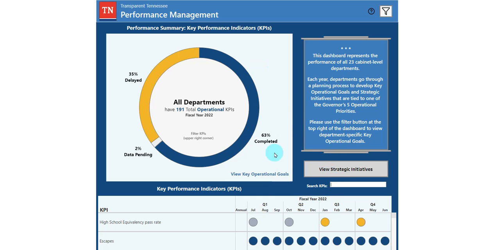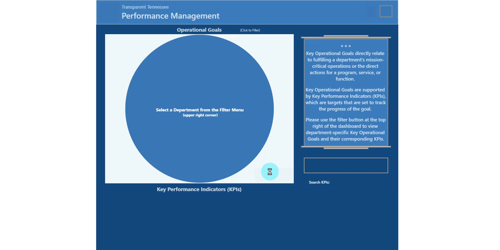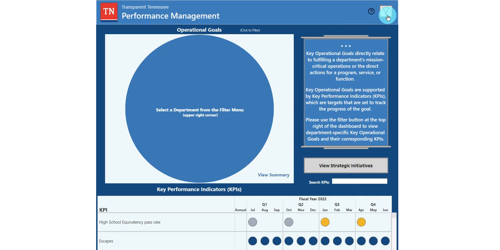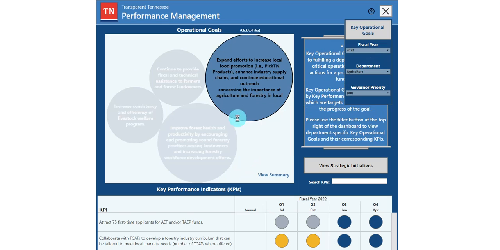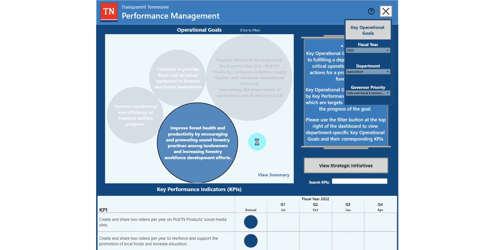If you want to see the goals associated with KPIs, go to the bottom right-hand corner, view key operational goals, and then you can go to the upper right-hand corner and filter by a department. Brings up the goals. When you click on the goals, it filters the list down below.